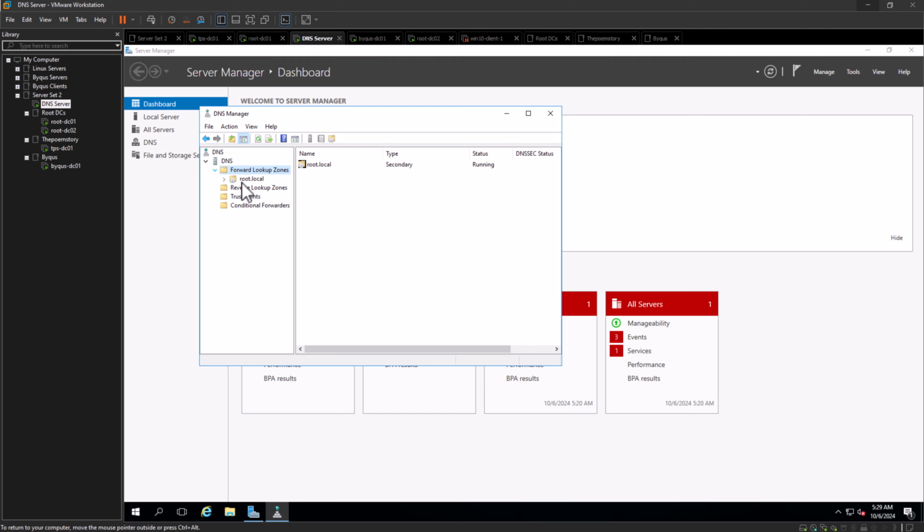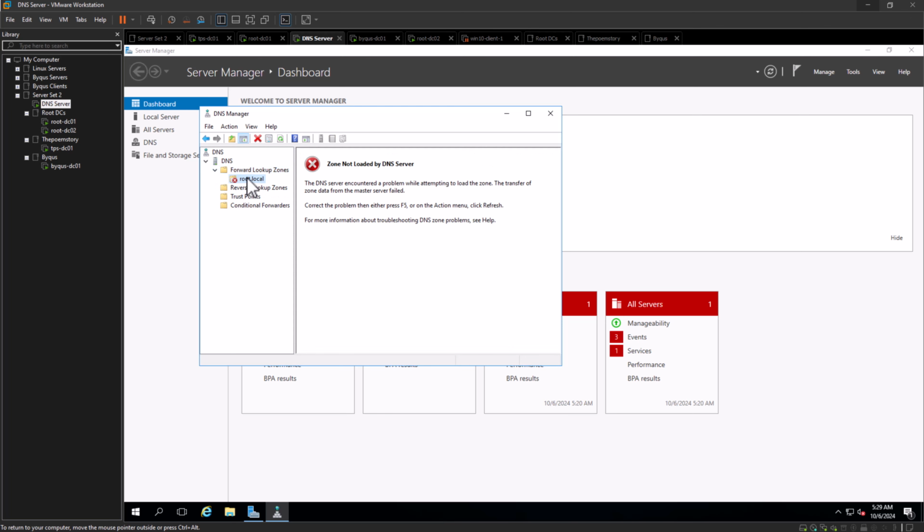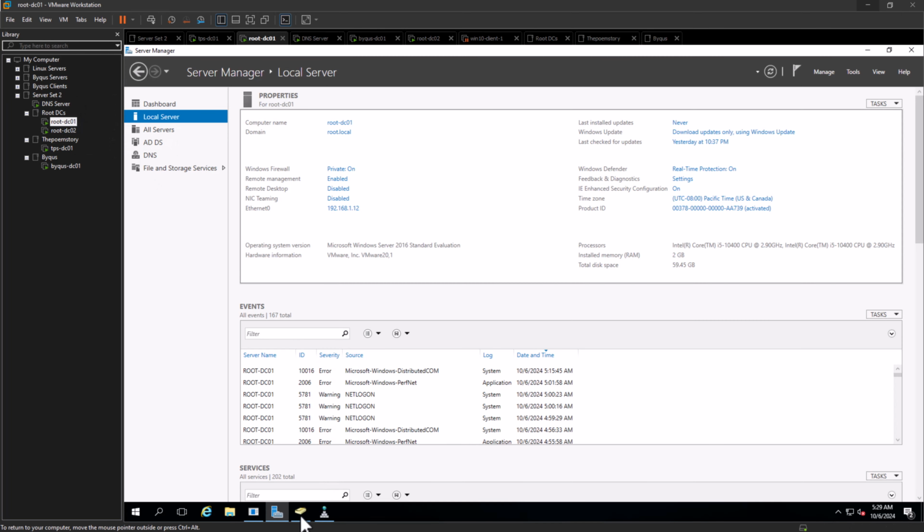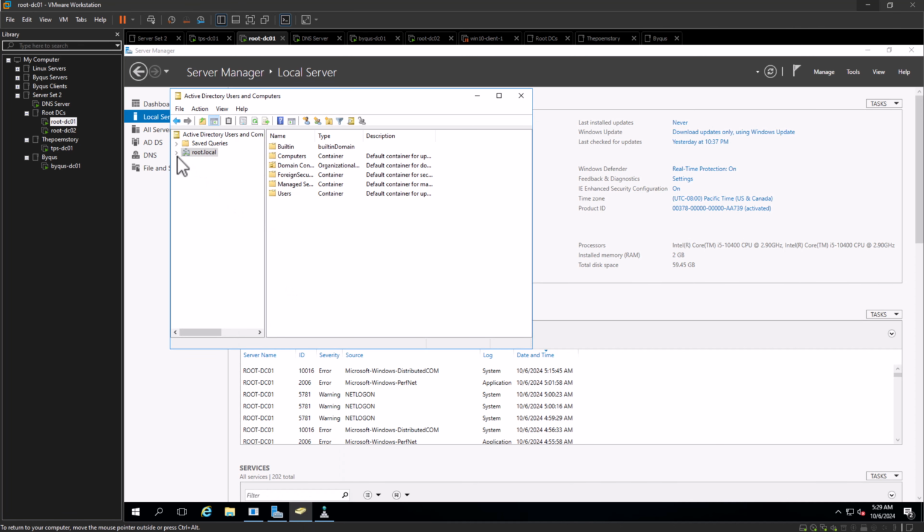Right. So now we have root.local. Right. So it says the zone not loaded by DNS server because it is a secondary zone. If it is primary zone, it will be in authority. So you have to go back now to the domain from which you're trying to replicate this entry.